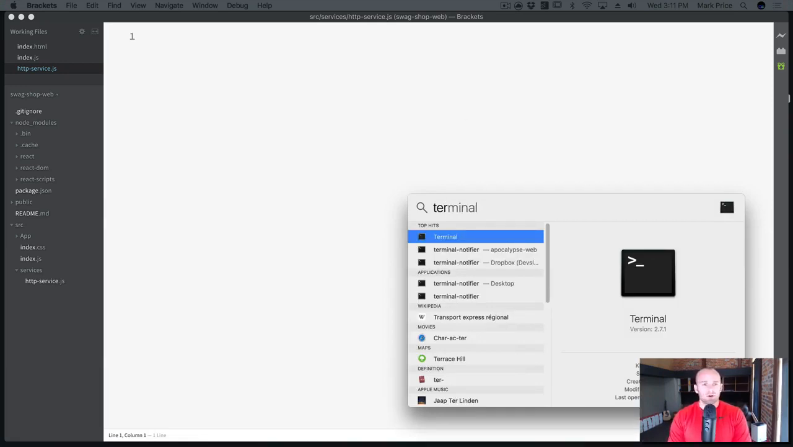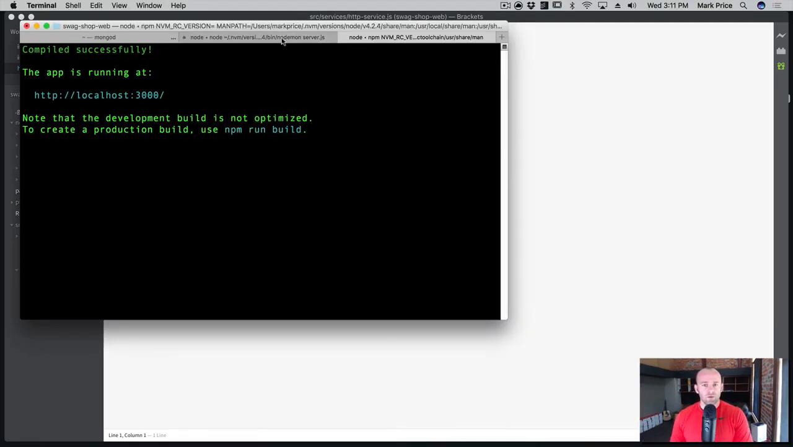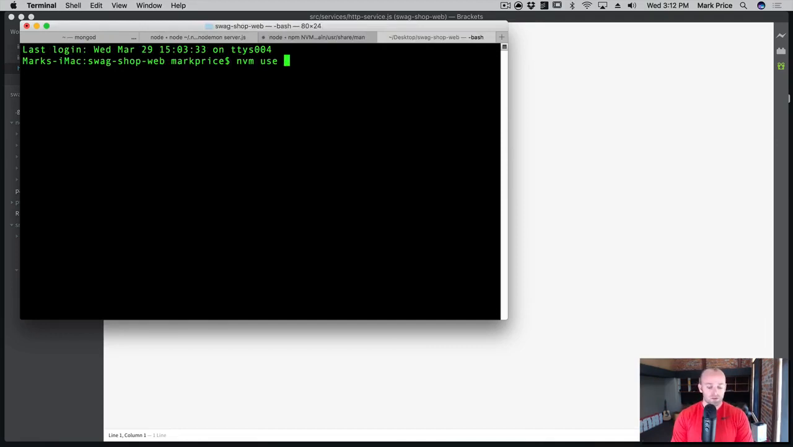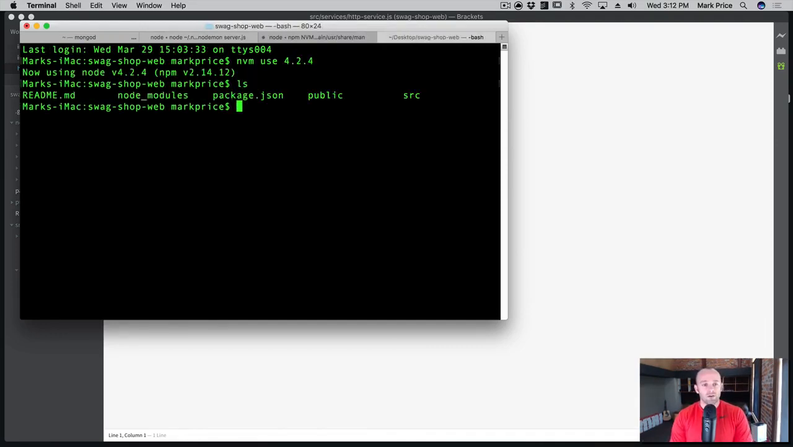So we're going to open our terminal here, and make sure that we're in our project. I'm going to open up a new tab, turn on my node here. And so we're in Swag Shop Web. This is looking good. So we're going to do npm install --save whatwg-fetch.